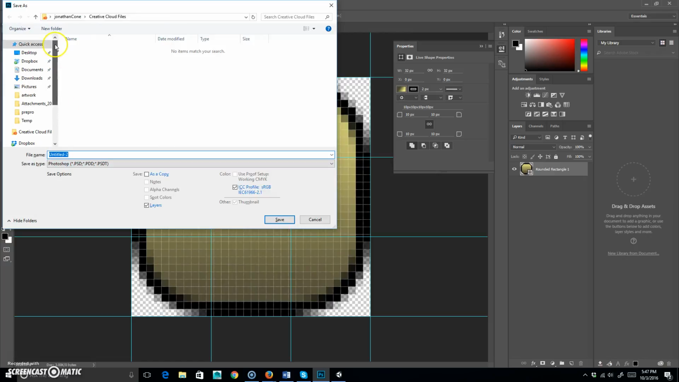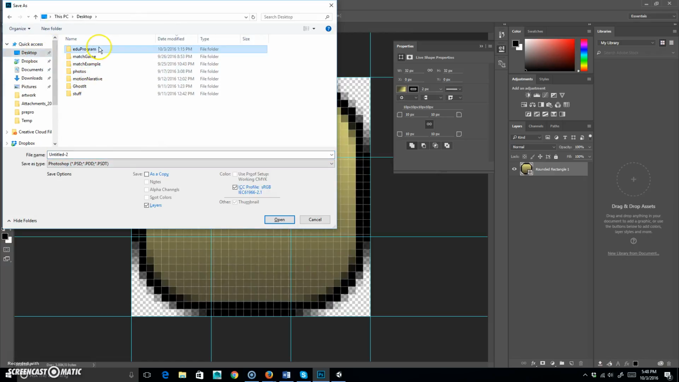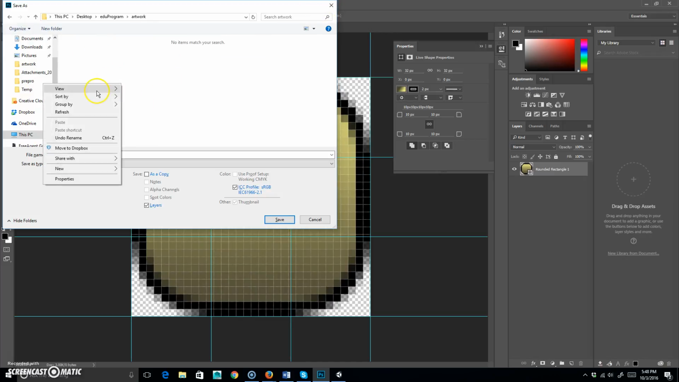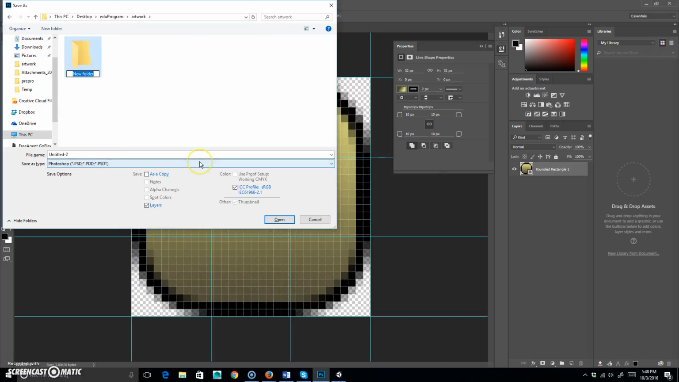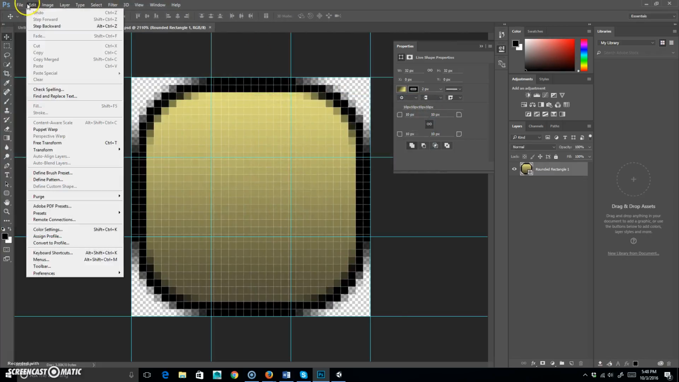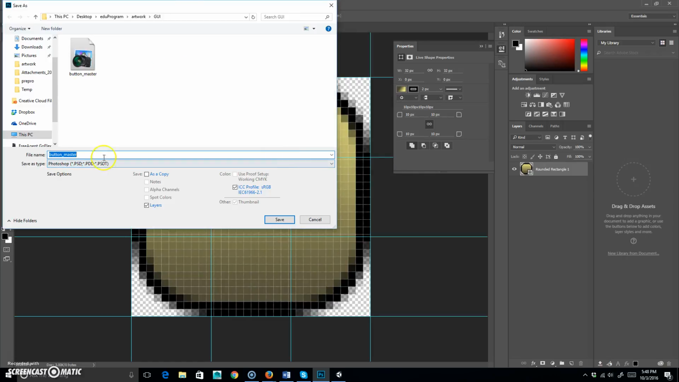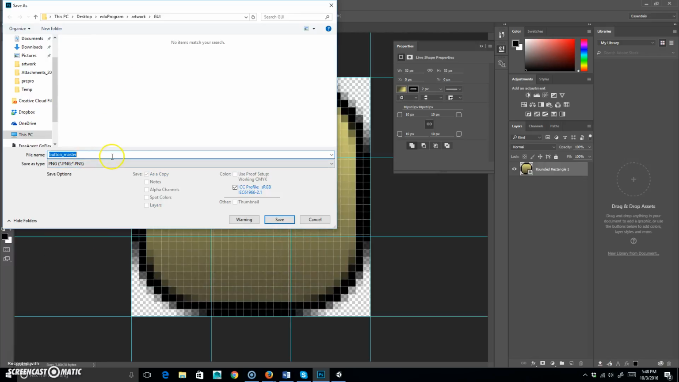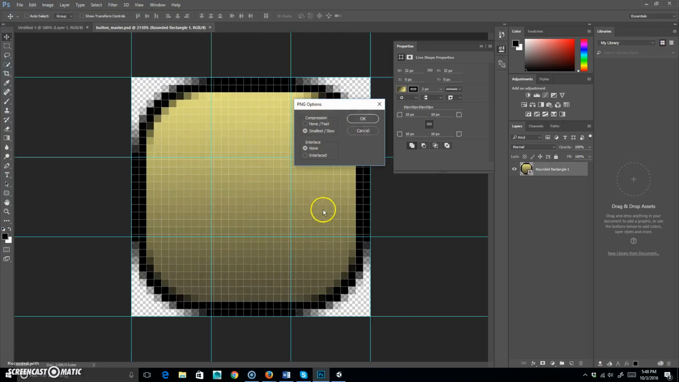And I'm going to navigate to my project. And let's go to artwork, and I'm just gonna make a new folder in here. New folder, and I'm just gonna call it GUI. All right, and I'm just gonna call this button underscore master. Save. Okay, and then I'm gonna do save as, and that's the master. But the one I'm actually gonna bring in is gonna be a PNG, and we'll just call this one button. And we will save that.